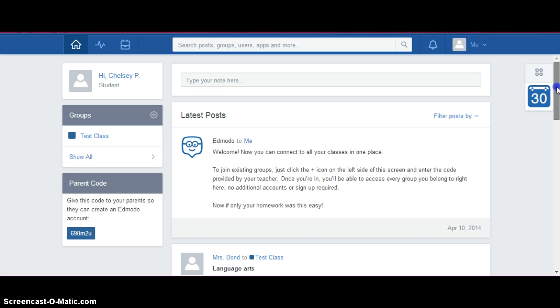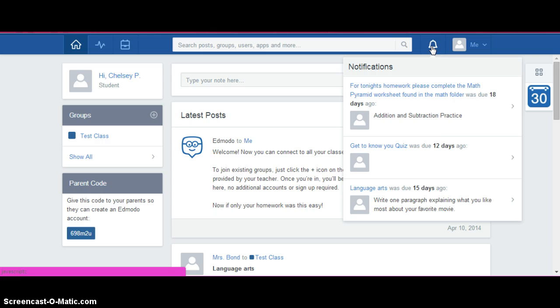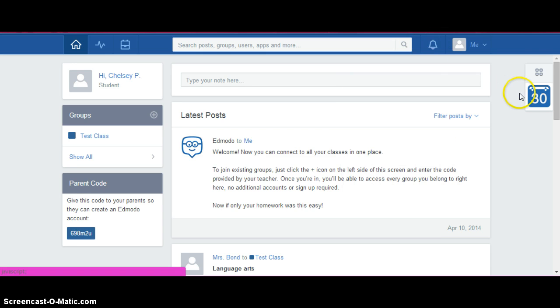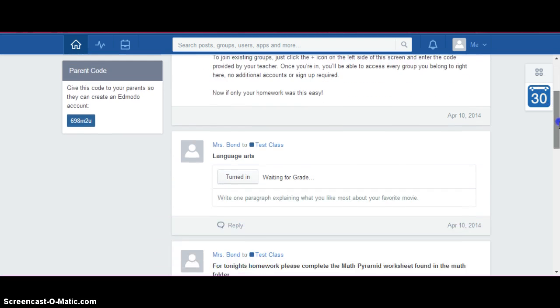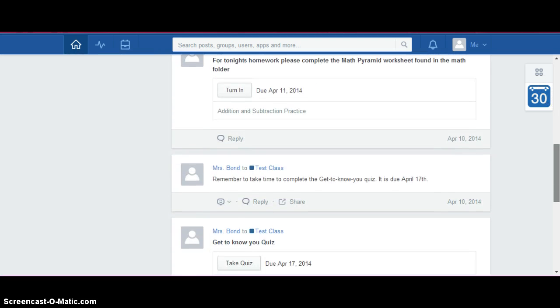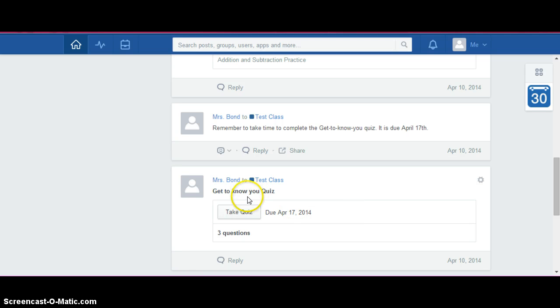Now, once it gets closer to the assignments being due, the students will receive a notification. The notifications will be located at this little bell. Once you click it, it will give you a list of different notifications that you need to complete. So let's complete one of these assignments together. We will be doing the Get to Know You quiz.